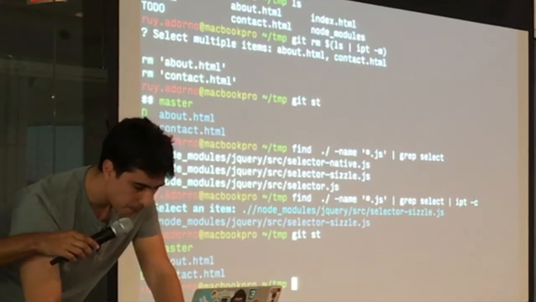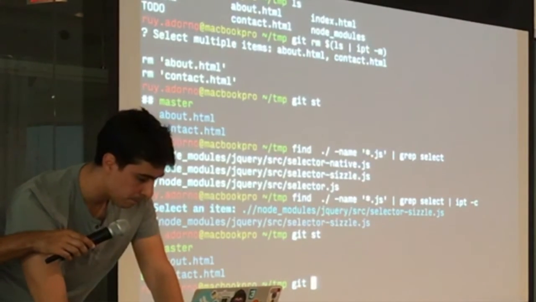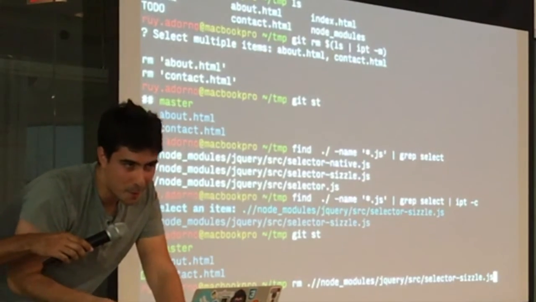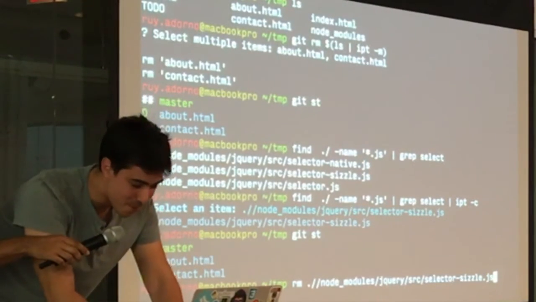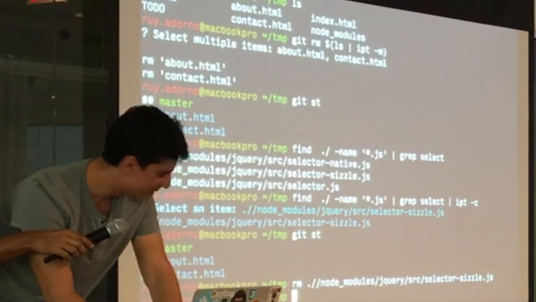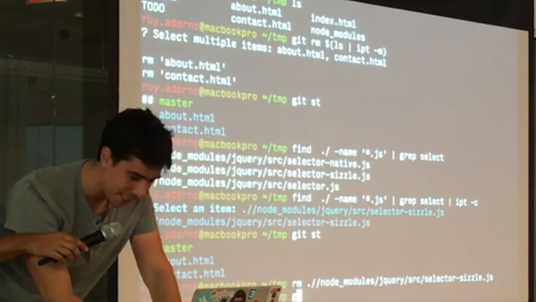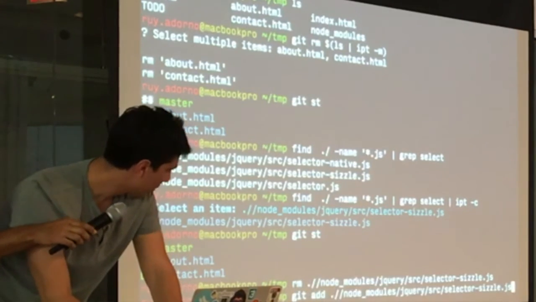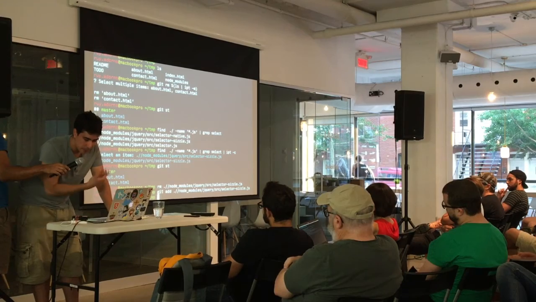So now it's copied to the clipboard, so let's say I want to remove it. Then I just press Command V, and I can remove it if I want. I'm not going to do that because this one is not on Git. But I can do whatever, and now I can paste it elsewhere if I want.